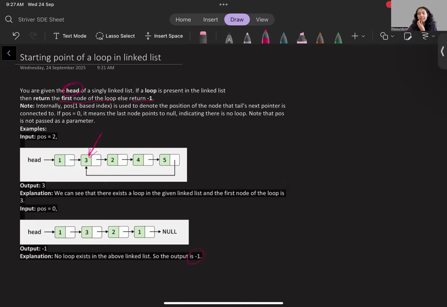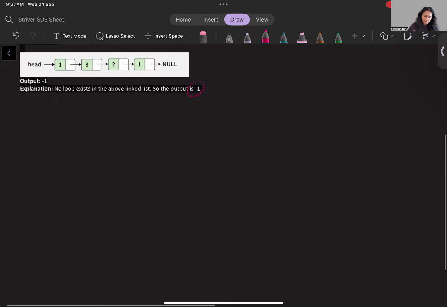When we had null in our linked list, that is to say when we did not have a loop in the linked list. So basically, if I talk about the earlier example, 1, 3, 2, then we had 4, then we had 5, and this 5 went to 3. So in this case, you go from 1 to 3, from 3 to 2, 2 to 4, 4 to 5, 5 to 3 again.